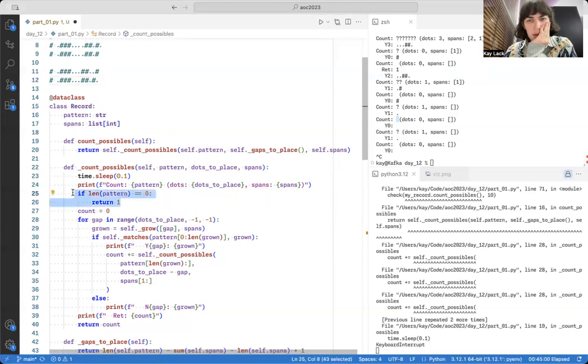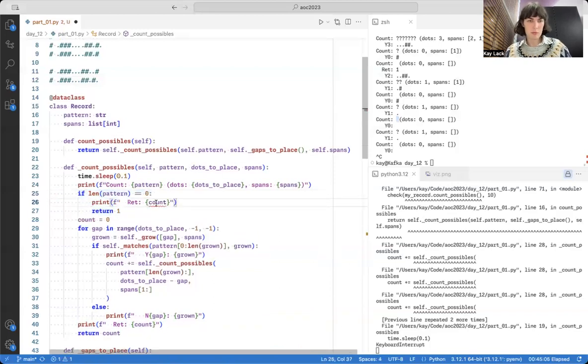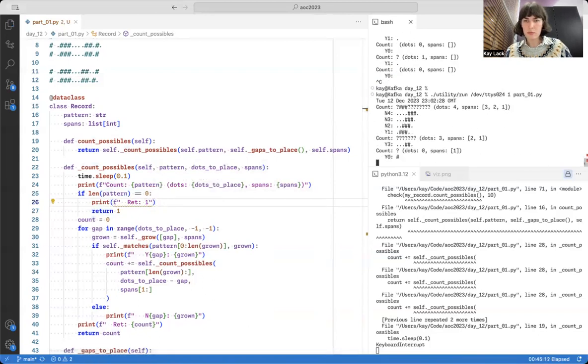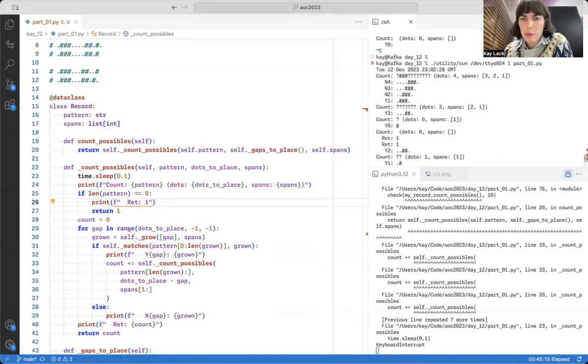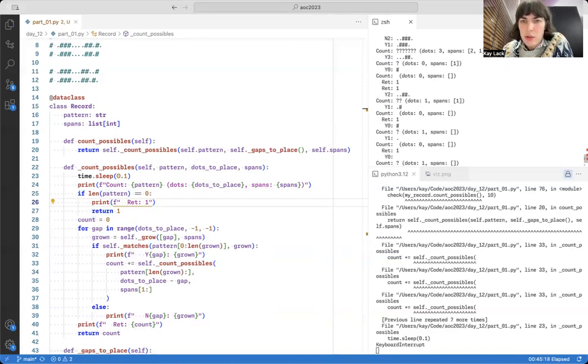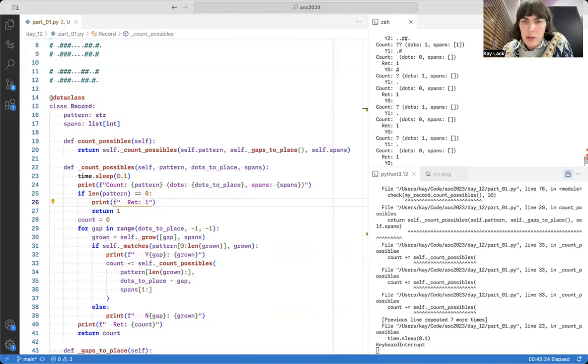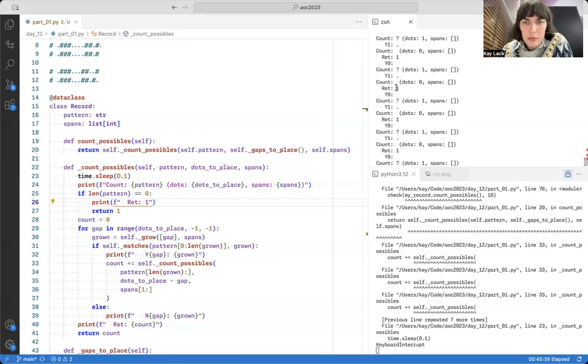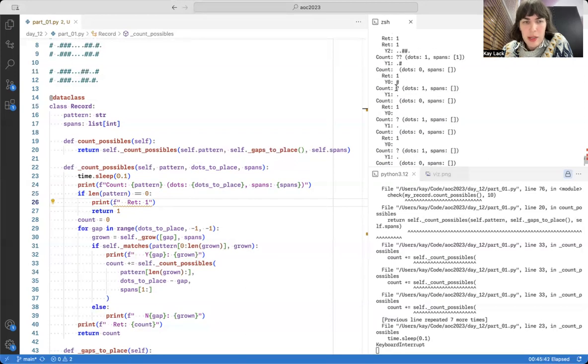But it should be returning at this point. Oh, yeah. Okay, so it returns one. Yeah, and then it gets to this point. But it keeps recursing.